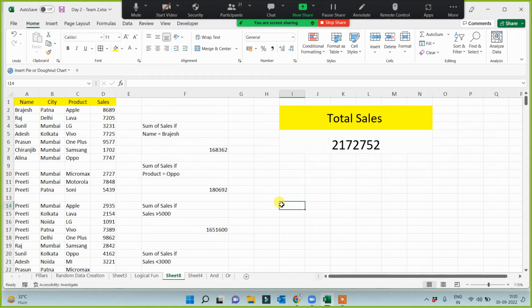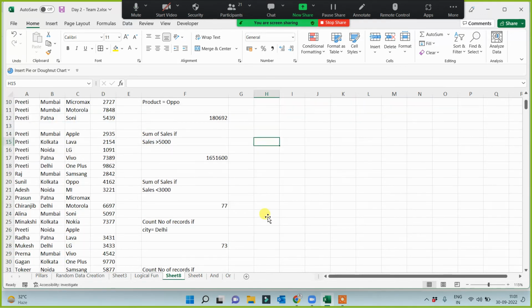Even in this situation, it will work. Yes, that will work, because you are talking about this range including data and blank. That is why this will work.